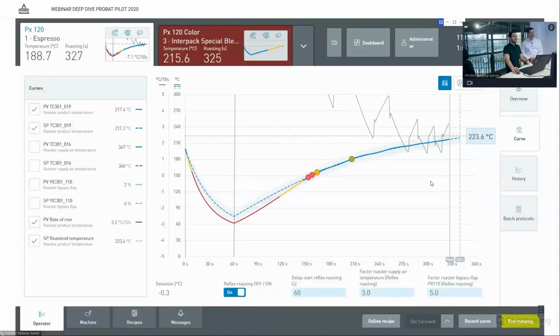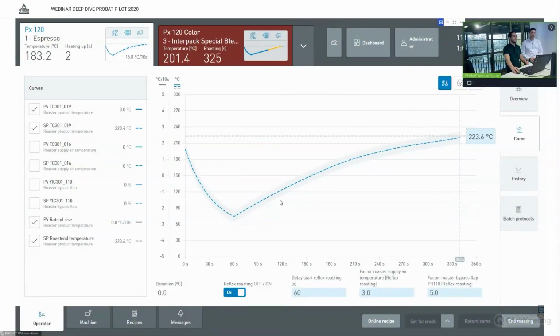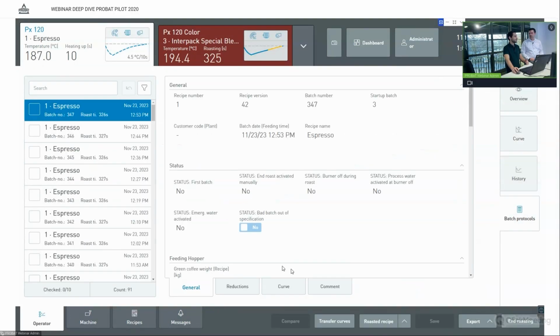So furthermore, you have the possibility to adjust the display a little bit here. You maybe notice that the curve is colored in yellow and in red here. This depends on quality parameters configured in the recipe. Now we have to wait till the next batch appears here. Yep. Or we can go to the batch protocol where we can always check which was the roasting curve.